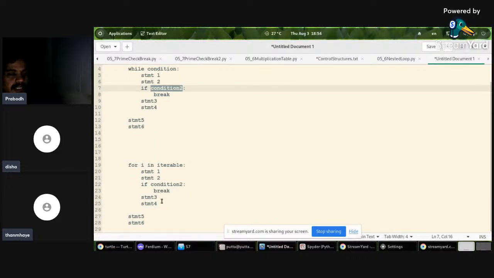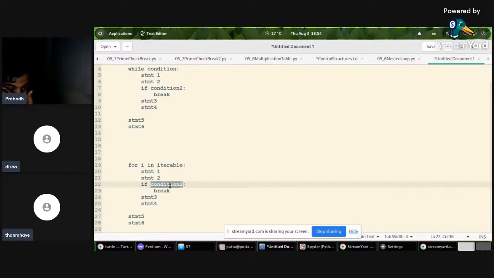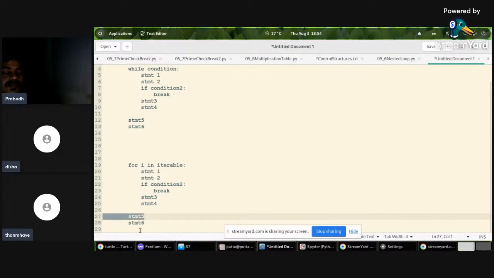Break has the same behavior within the for loop. It would be repeatedly executing as long as this condition is false. If this condition is true, then it would come out of the for loop and go on to execute the next lines in the program. We just saw an example of this.